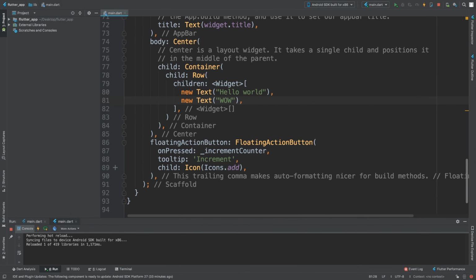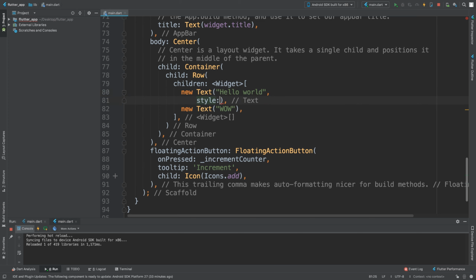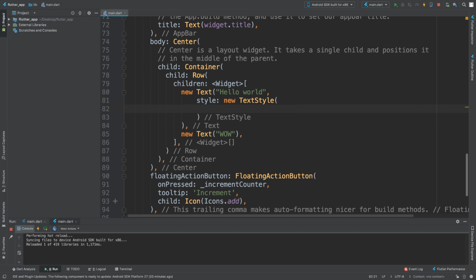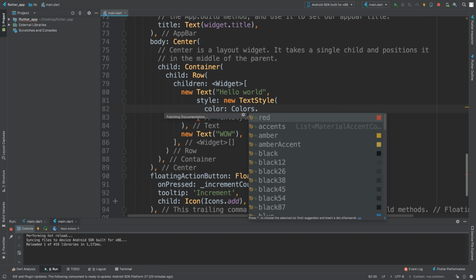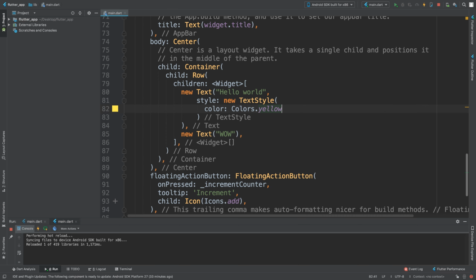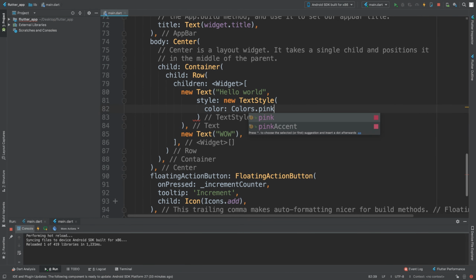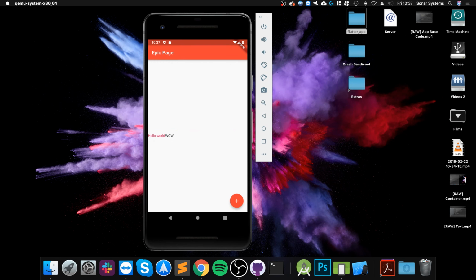If you want to add some styling properties to one of these text items, the way you do it is you put comma, style, colon, and in here, I recommend putting this on another line just because it will be a lot easier. And here you put new text style, and here is where you put your normal style. So if we change the color, so if we do color colon colors dot yellow, I don't know how well yellow will appear. Ooh, that's terrible. I don't want yellow at all. Let's try pink. I wonder if that appears any better. Pink's actually pretty decent. That's not too bad.